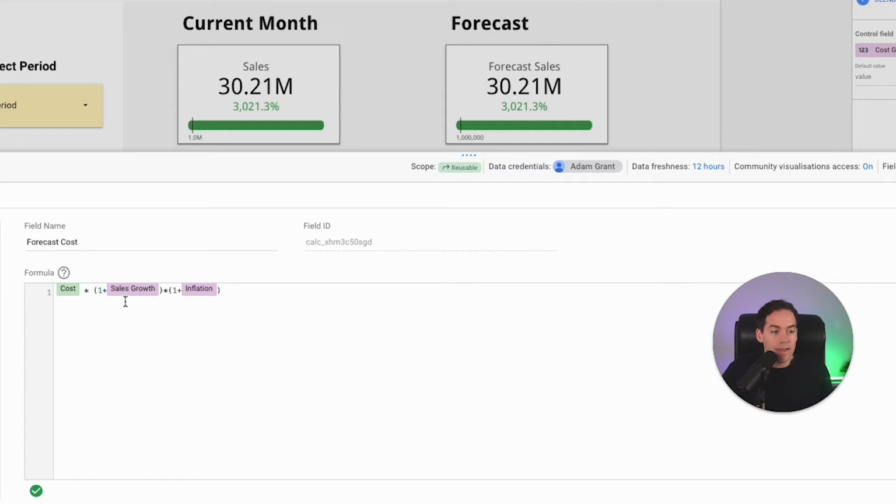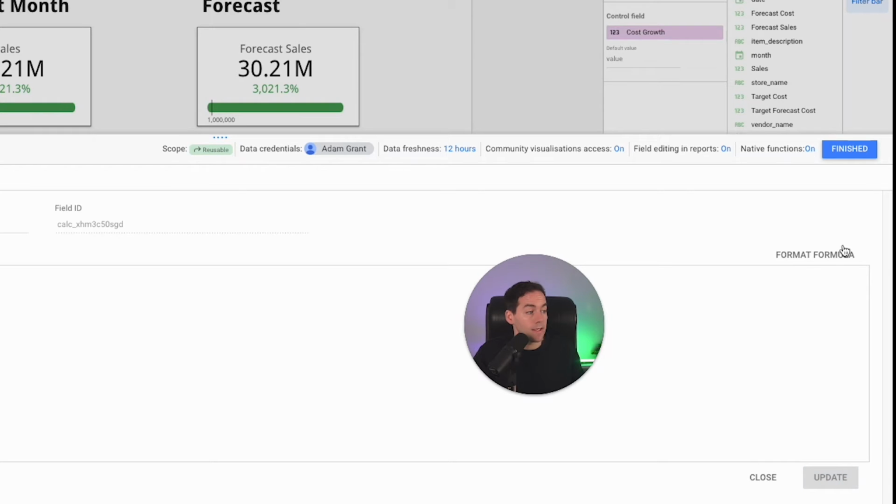So with these fields in here, forecast cost, what we can do is just multiply these by the parameters. So for my forecast cost, I want to include my cost growth and my growth. So I want to multiply the current cost in the current month by the sales growth, which is just my growth figure. So if sales have gone up 10%, my cost, assuming it stays the same, is going to go up 10%, plus the cost growth is any inflation here. So I'm going to update that there. So that's my updated cost.